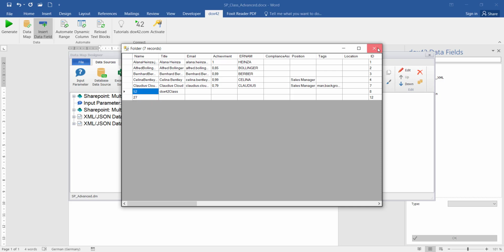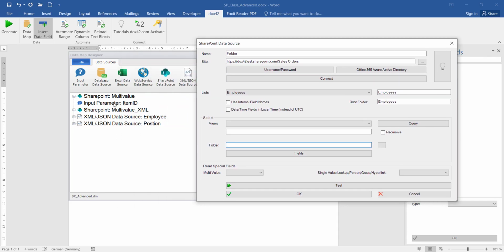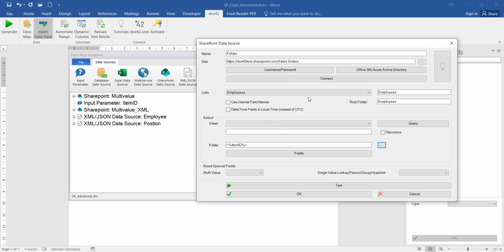So what we do then is, here you see the folder section, and you could hard code it, but then it wouldn't be dynamic. So we use the input parameter item ID, that's the number 52. We can use this variable. You click here on the ellipsis, and then you have your item ID here, double tap, and this is actually Docs42. You have the angle brackets, then percent, the name of the input parameter, and percent, angle brackets. And that makes it dynamic.